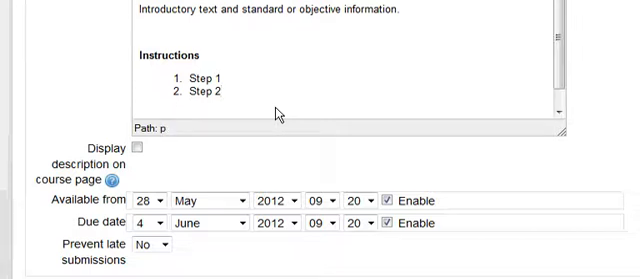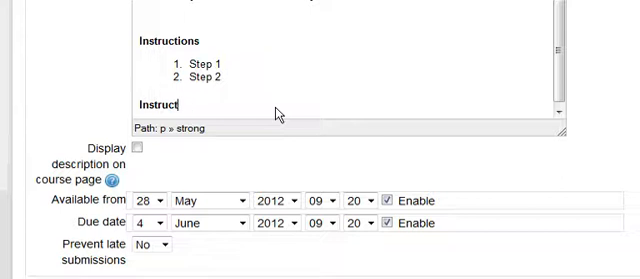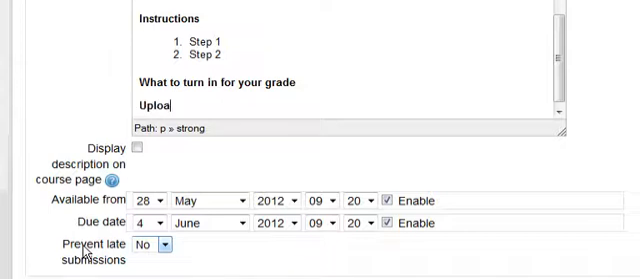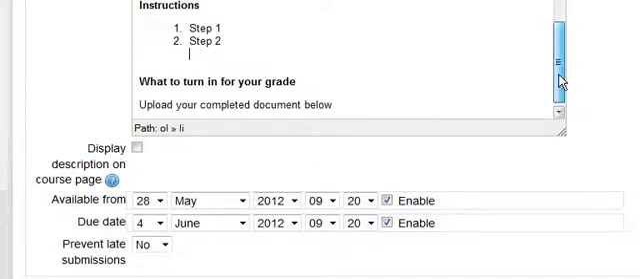And finally, the last section that I've found is very, very helpful to students is a section that tells them exactly what to turn in. You might give students 10 instructions here, but they may not necessarily know what to turn in for their grade. So this should be boiled down to just exactly what to turn in. For example, upload your completed document below. Also, at the beginning of the year, you're going to need to teach them how to upload their documents in general. So these are the three main sections of an assignment.